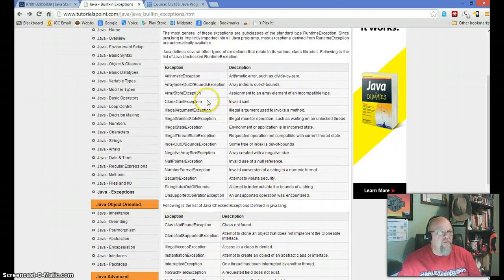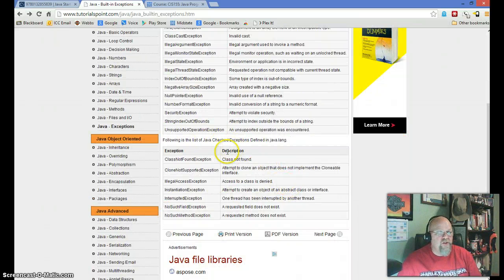So here we have some unchecked, like arithmetic exception, such as divide by 0, array index out of bounds, array store exception, class cast. So you can see there's a whole bunch of different types of exceptions. And here's some checked exceptions. Again, these are caused by the user. Class not found, clone not supported, illegal access, security, all kinds of different types of exceptions that we can capture as well.